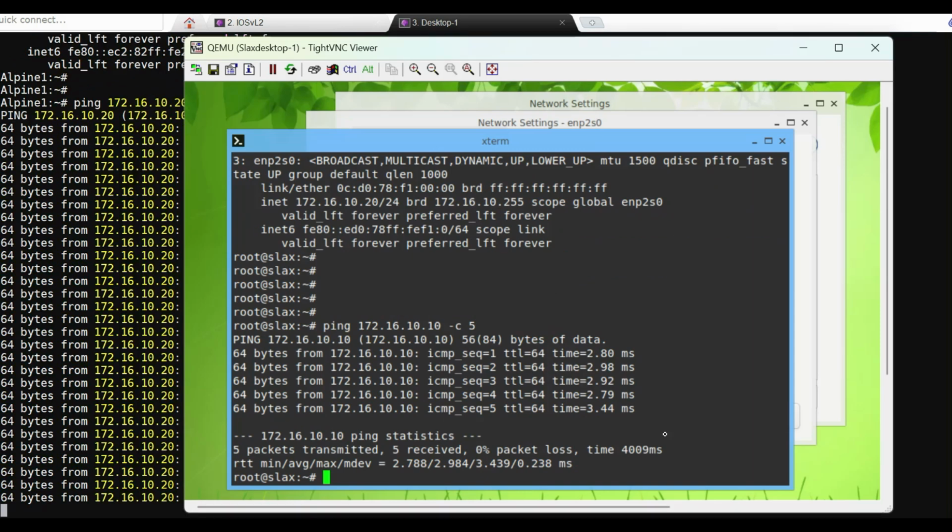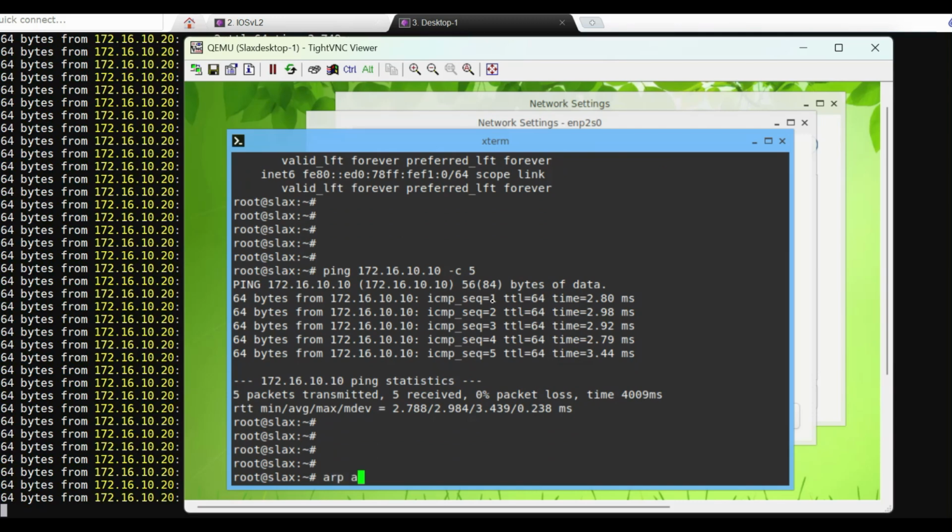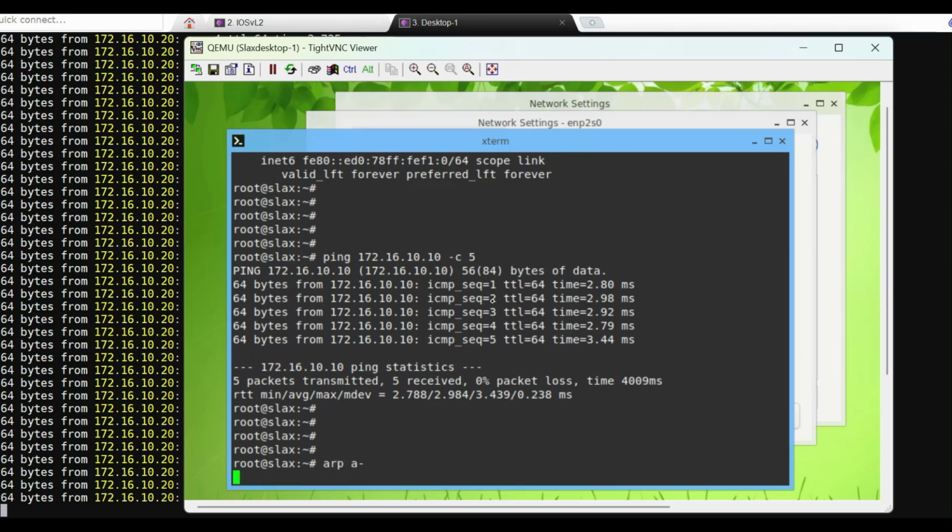Slux to Alpine and Alpine to Slux. Okay, here we can easily check the ARP in Slux.